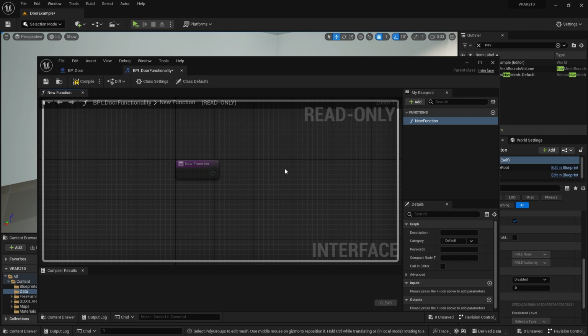So when I made the blueprint interface, it already gave me a function just called new function. I am going to rename this to door swing. And I'm calling it door swing because I want to leave open the possibility to maybe have it be a function that opens or closes a door. And then when you make one of these, you can also add inputs, which are variables. So I can give it a Boolean and call this open.